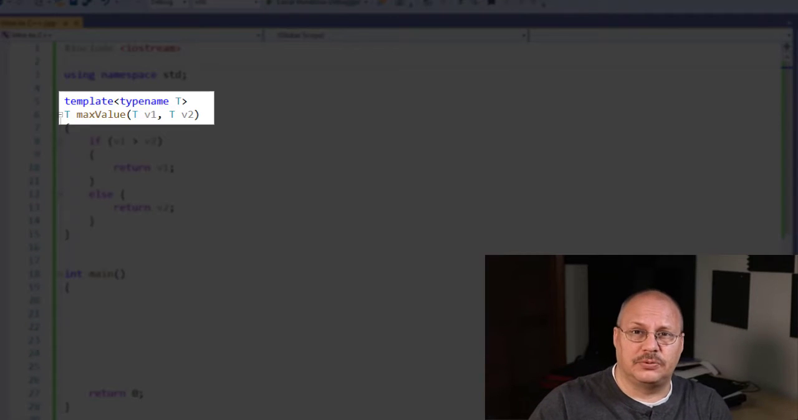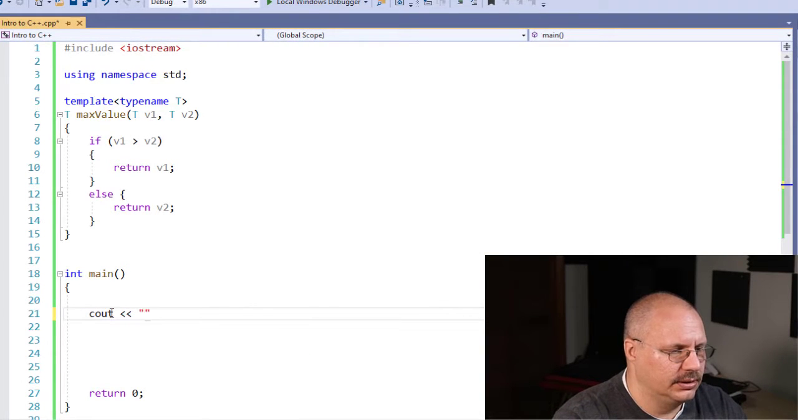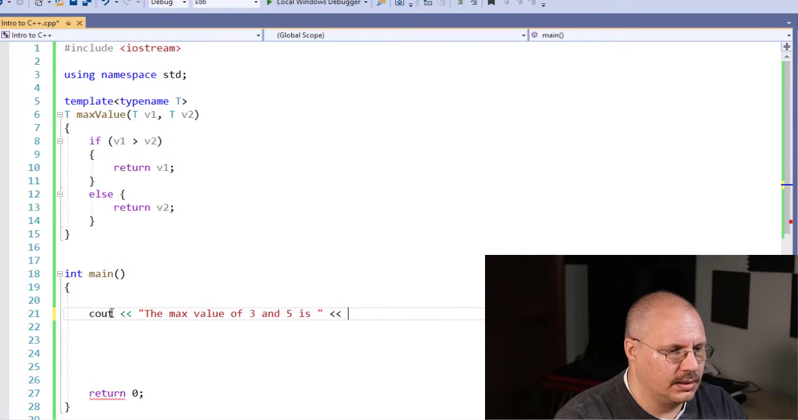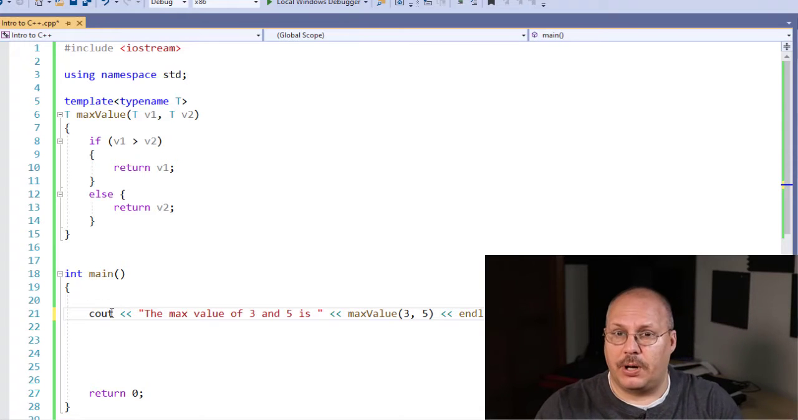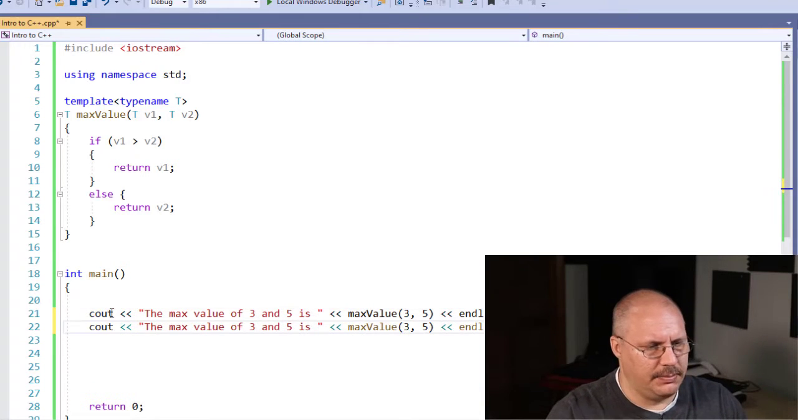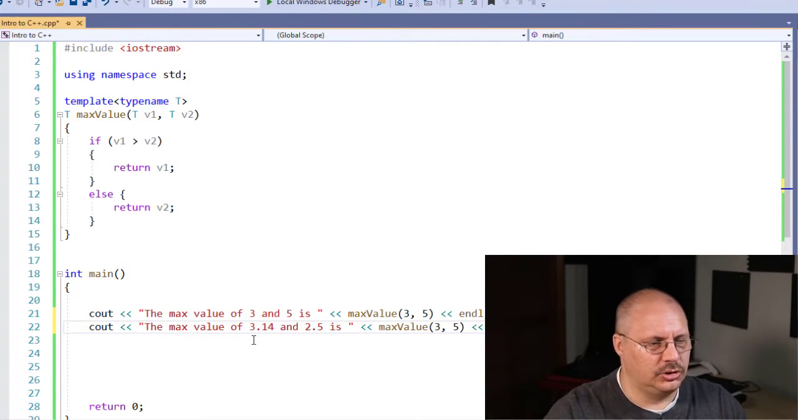So let's take a couple examples of where we can see this being used. So I'm going to have cout, the max value of 3 and 5 is, and I'm going to have max value, I'm going to do 3, 5. Okay, that's pretty simple. And I could have written this as a regular method with an integer, but I'm going to take this and I'm going to duplicate this. Instead of saying 3, I'm going to say 3.14 and 2.5.